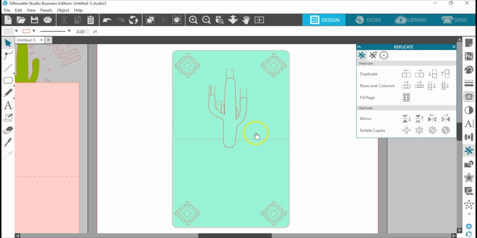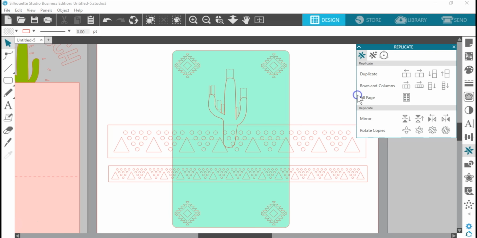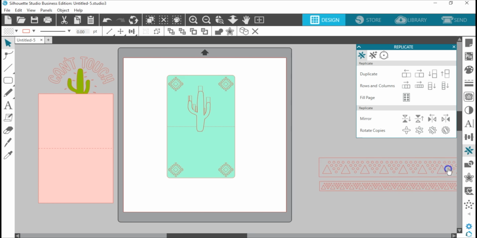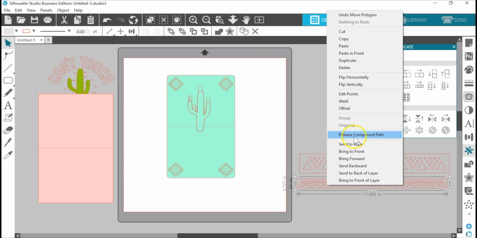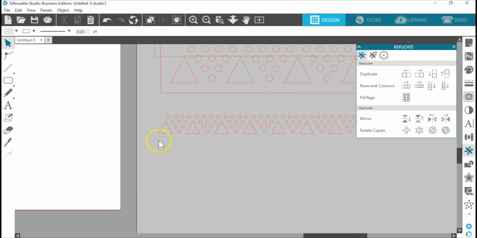And I want to add a little more something here, so I'm going to open another design from my library, this Seeing Triangles border. Again, I just want a few of these pieces, so I'll ungroup it as far as it will go. This is another compound path. So to use those pieces, I need to right-click and choose Release Compound Path. Then I can drag away the outside border, and I'm going to zoom in. I just want 3 large triangles with the 2 sets of tiny dots in between. I'll select those and choose Group.